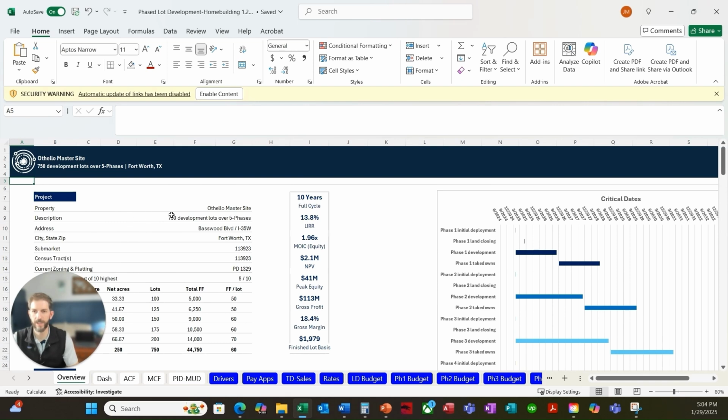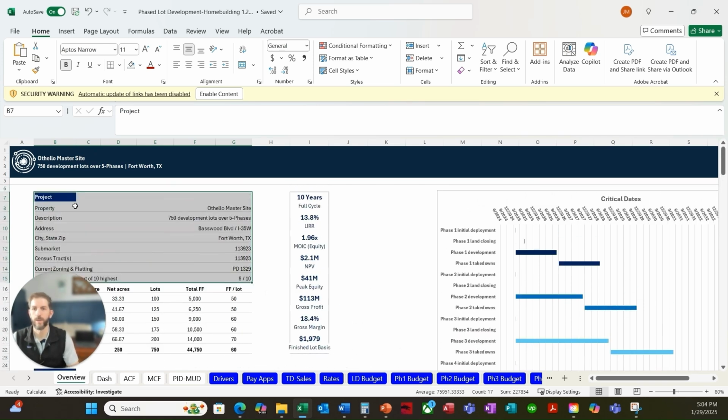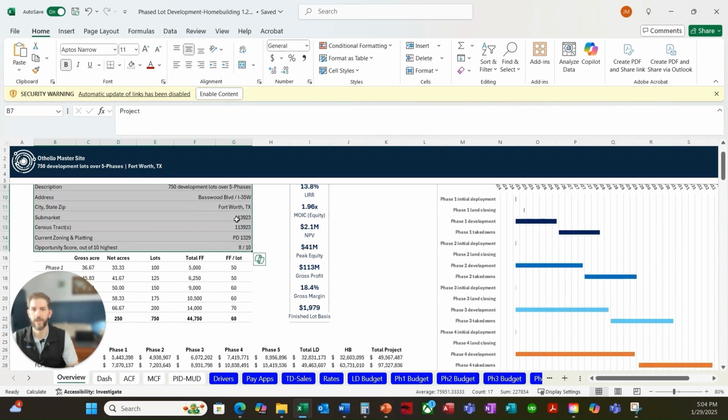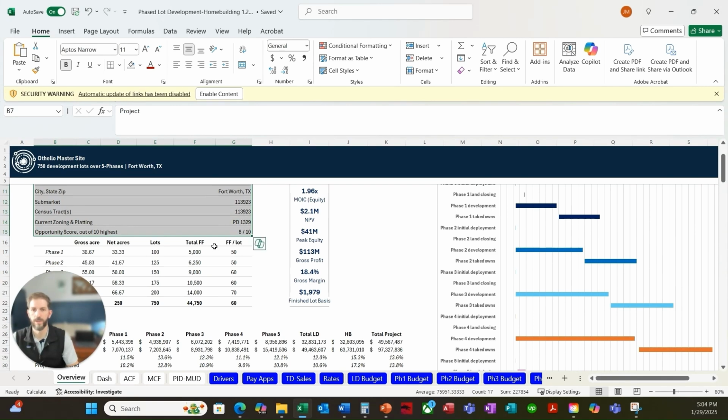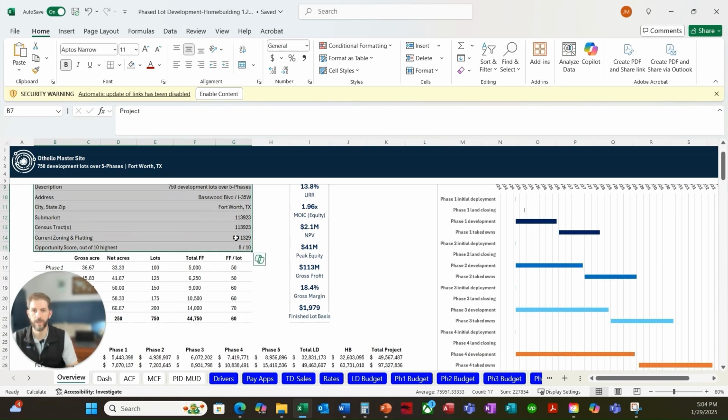So real quick, this is the overview tab. The overview tab shows what the project is, where it is, and how much it is. It'll show the address, the census tract, the current zoning and platting status, so you could plug in the PD or just the plain development code or whatever it is, and you can also write in a status, so this is platted or not platted already, or metes and bounds, or whatever you need to do there.